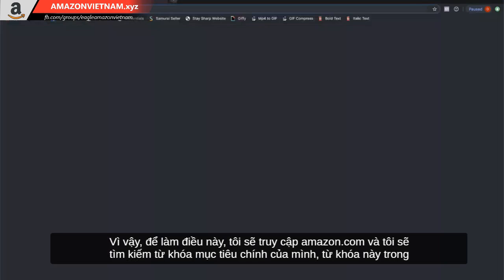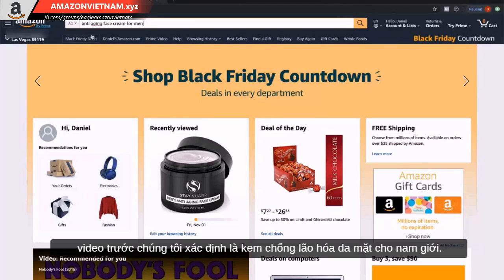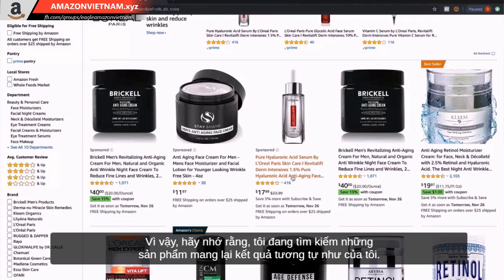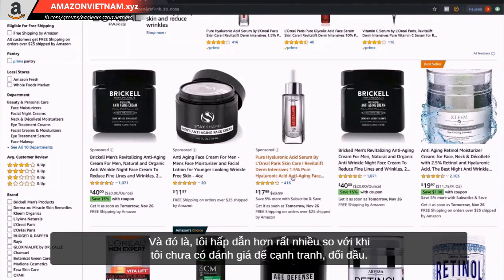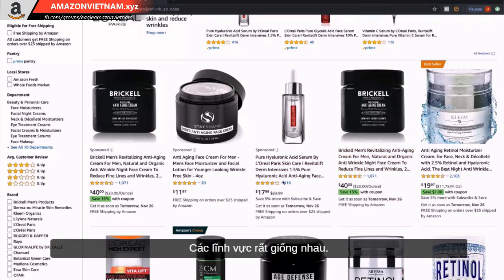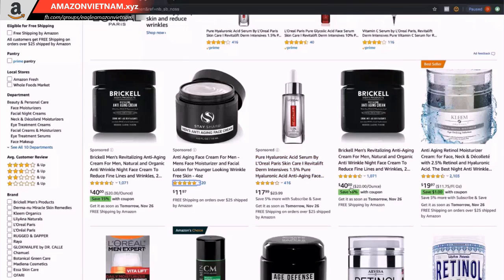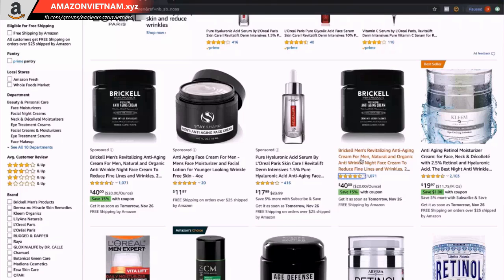So to do this, I'm going to come over to Amazon.com and I'm going to search my main target keyword, which in the previous video we determined as anti-aging face cream for men. So remember, I'm looking for products that deliver the same result as mine and that I'm a lot more attractive than, as I don't yet have the reviews to compete head to head. So the first one that's jumping out at me is this one here. While they have a lot more reviews than me, very similar feel to the brand. It's definitely the same product, so it delivers the same solution. More importantly, they're $40, almost 4 times the price of my product.